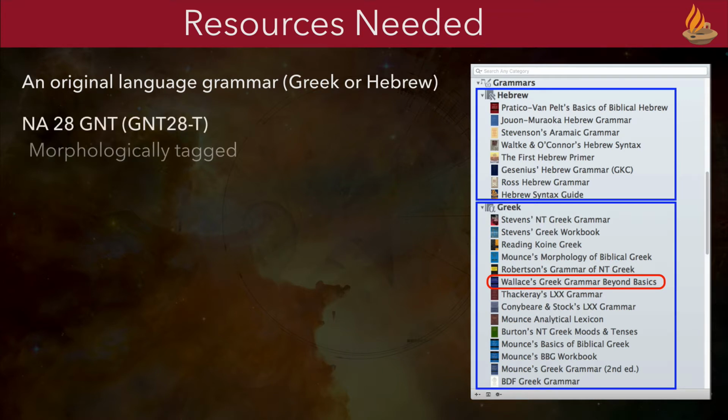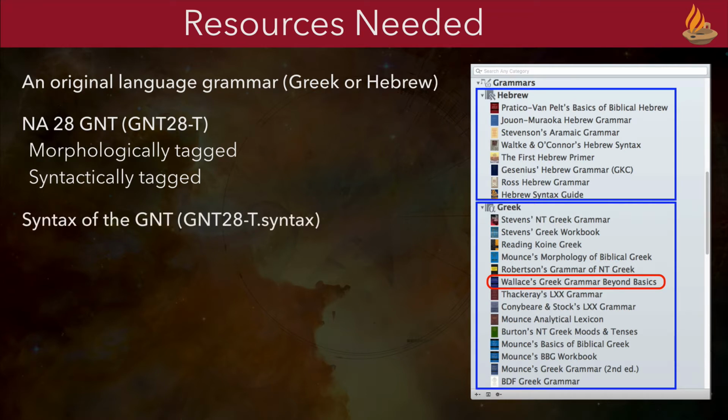Next, the NA28 Greek New Testament. This is the 28th edition of the Nestle-Aland text, without the sigla, which is the one we generally recommend for searches. The fact that it is both morphologically tagged and syntactically tagged makes it ideal, as that gives us lots of options for our construct searches. Ideally, we would also have the Syntax of the Greek New Testament and the Diagram of the Greek New Testament.